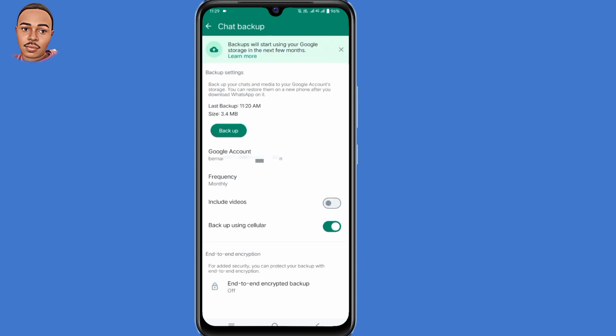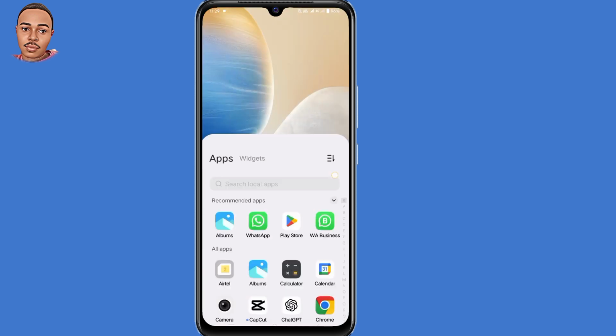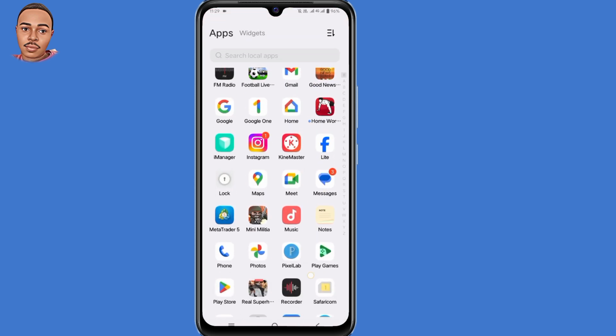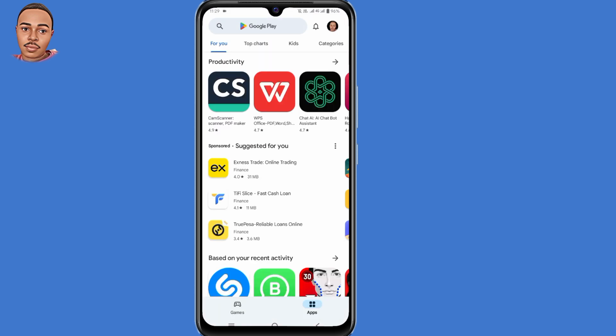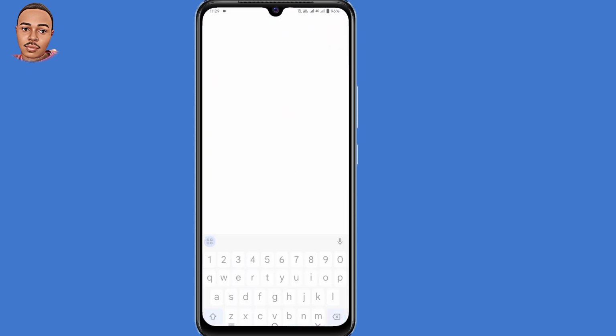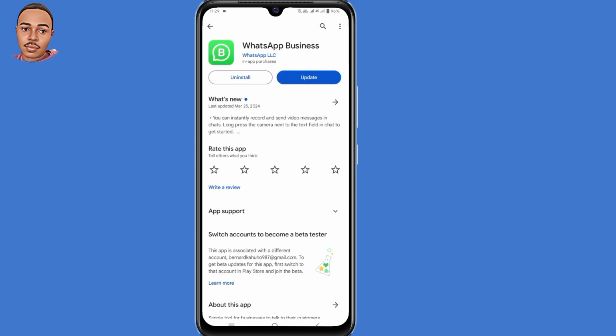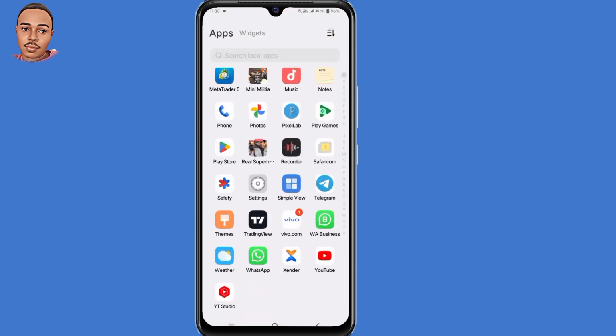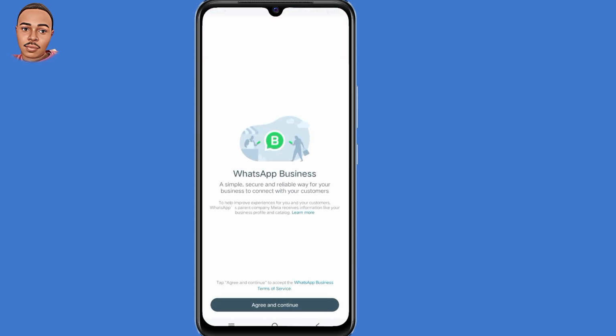Now after backing up, the next step is to install WhatsApp Business on your device. Now open your Play Store or App Store. Then search for WhatsApp Business and install this application on your device. I've already done that. Now after installing it, the next step is to open this application. Open the WhatsApp Business application.